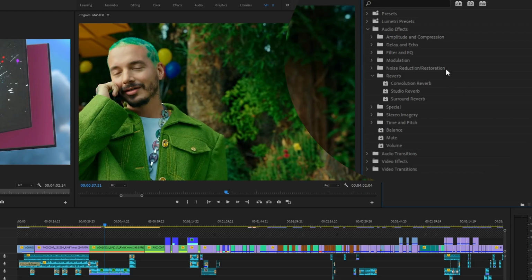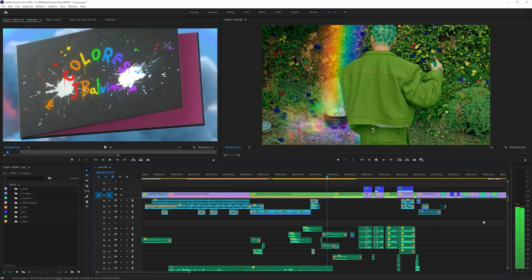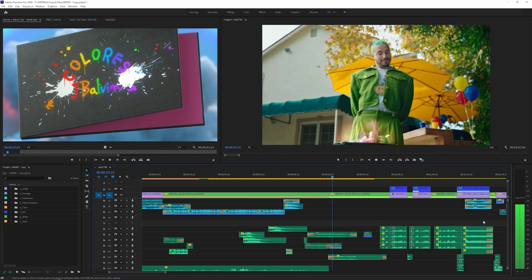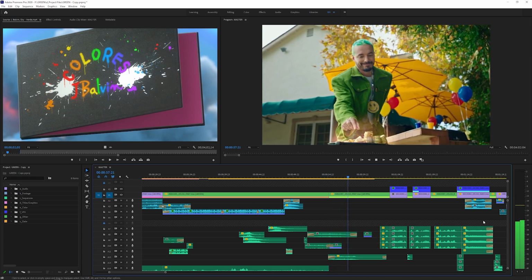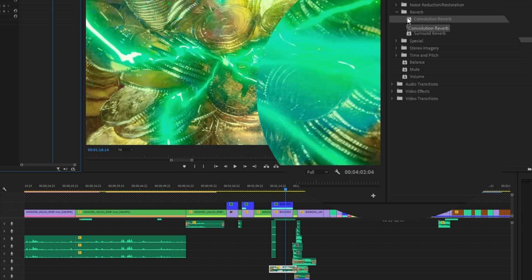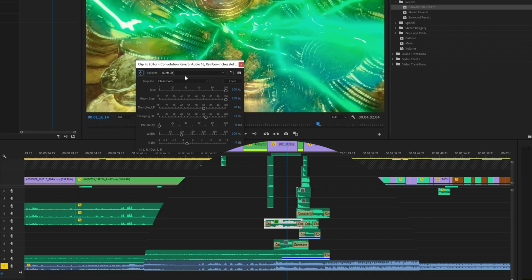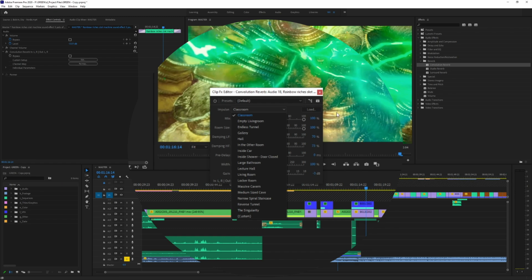There's a wide range of powerful audio effects that you can explore in the Effects tab to experiment with. I find myself using the reverb effects the most, as they can alter the sound to match the visual environment you're editing to. To apply, simply drag and drop the audio effect onto the audio clip, and customize from there in the Effect Controls tab.